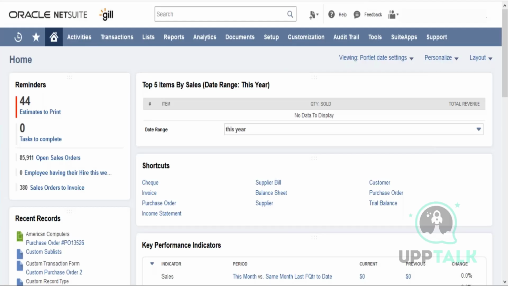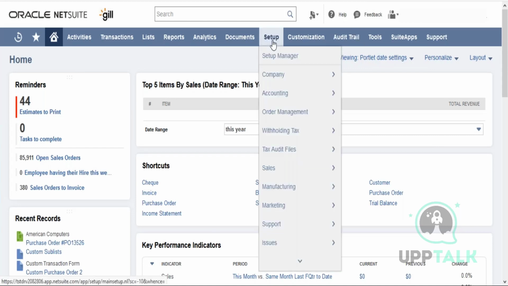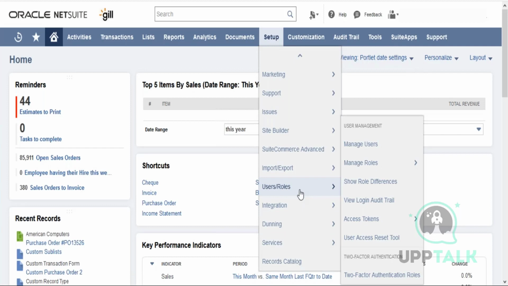Today we'll go through role customization. We'll see how a role can be customized. For doing that, you need to go to setup. If you scroll down, you will see roles, users and roles.